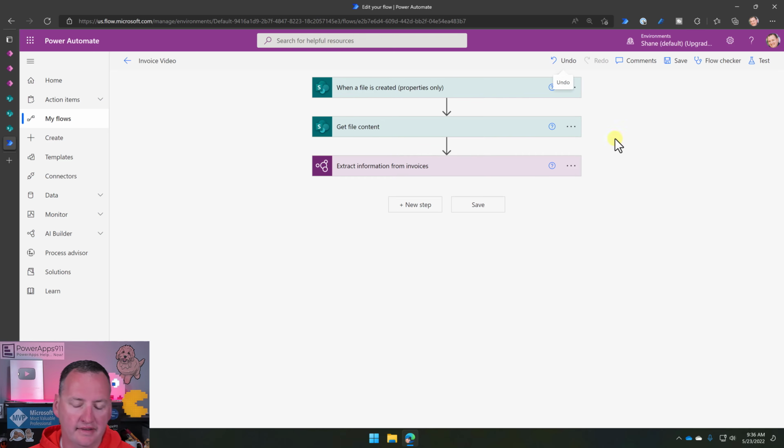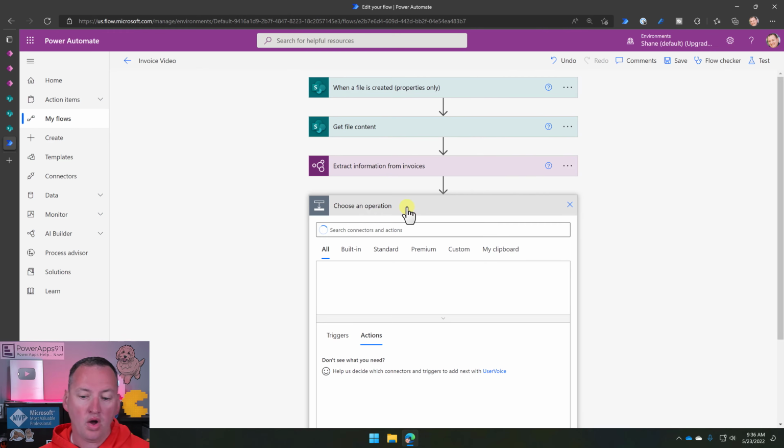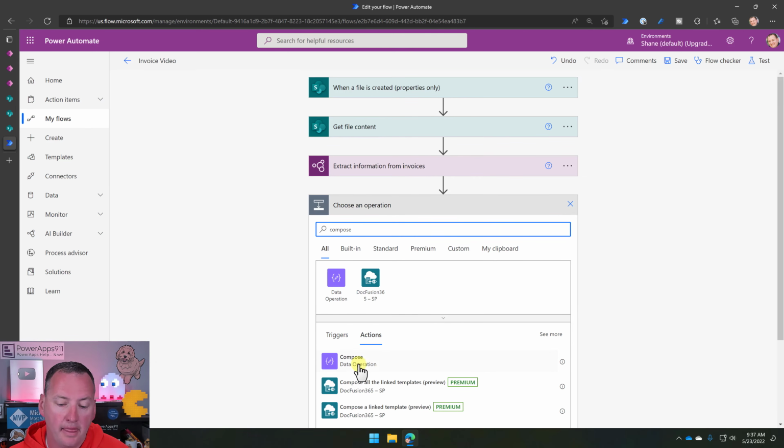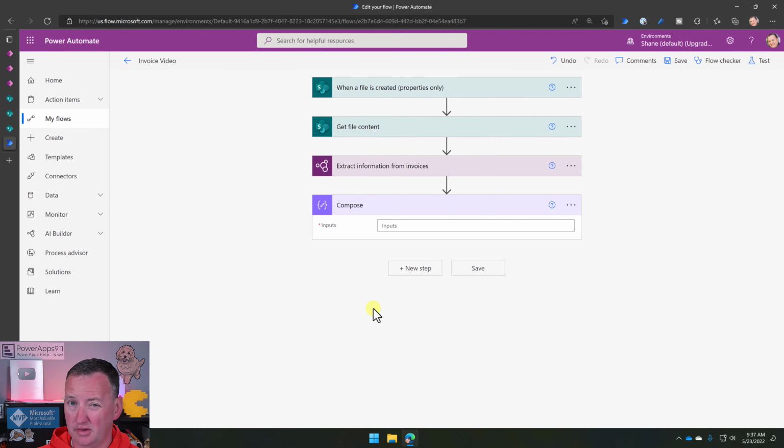So now we can edit this thing again. And now I want to go one step further. I want to prove to you, or prove to myself, that things work before I try to incorporate other actions that are complex, like creating our SharePoint items. So I'm going to use my friend Compose. Compose is like the Power Apps equivalent of a label, just a way to put something on the screen.